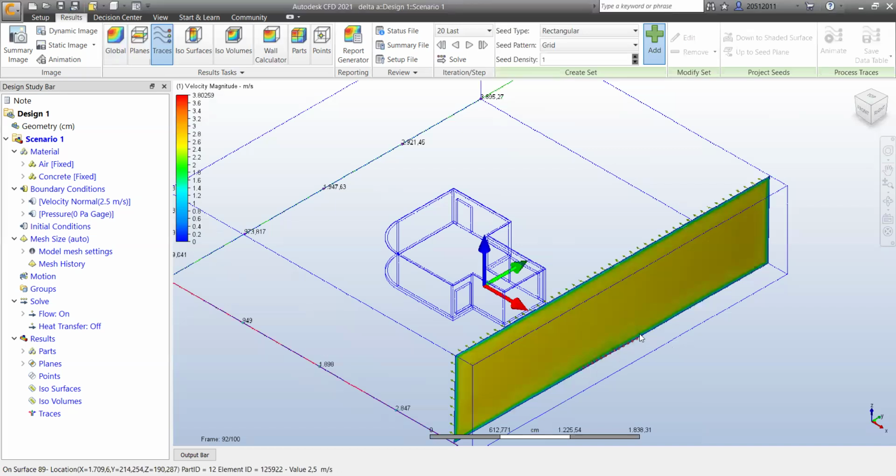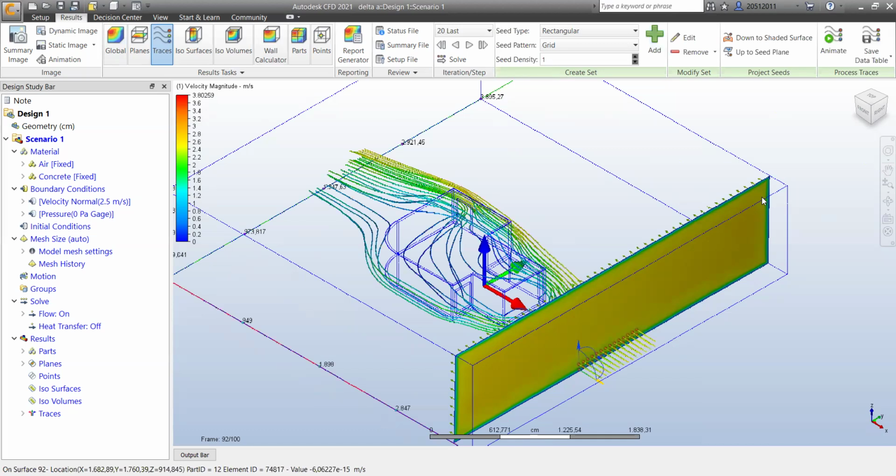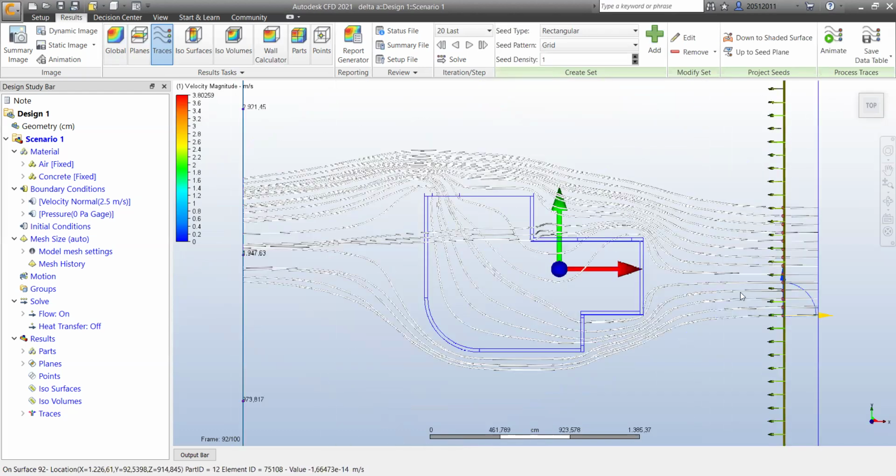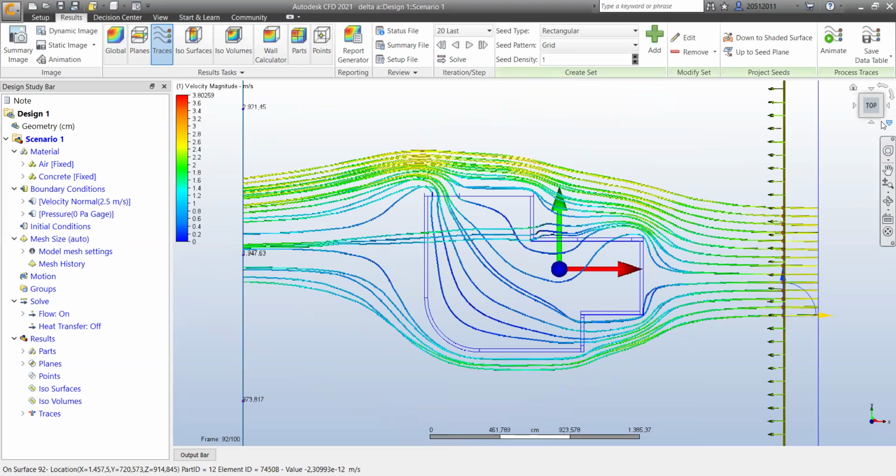For example, something like this. If I want to see it from the top, I can just click top and I can see the wind flow through the building. Can even animate it.